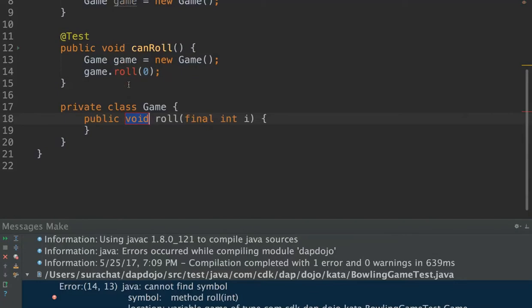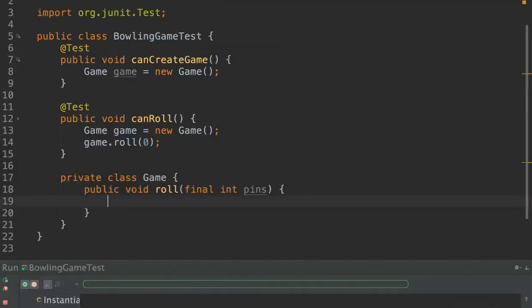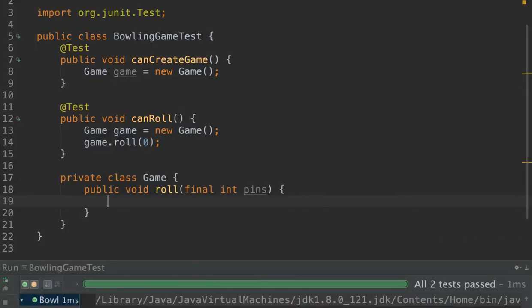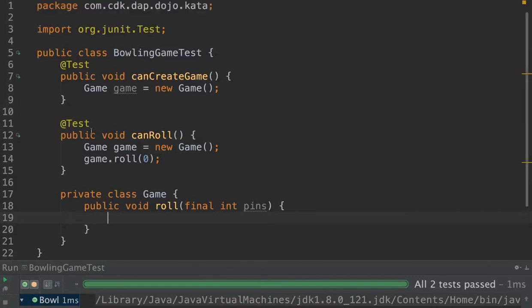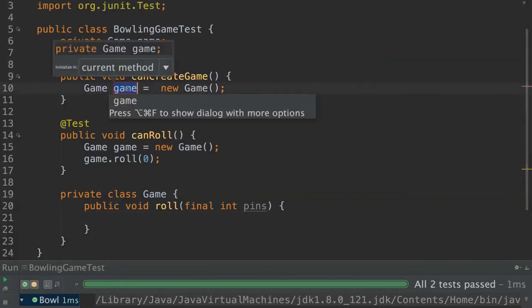So we create this method roll, and then we have a pin here. The test passed. That's good. We have a duplicate here. We see duplicate code here. So we want to refactor a little bit.